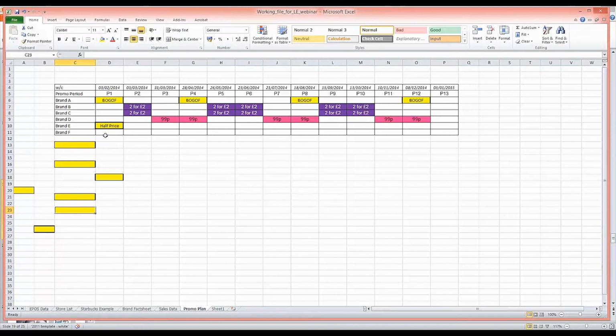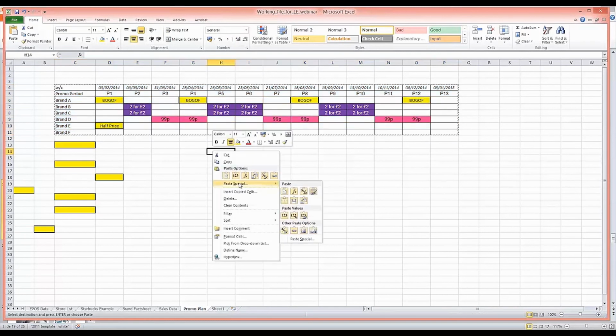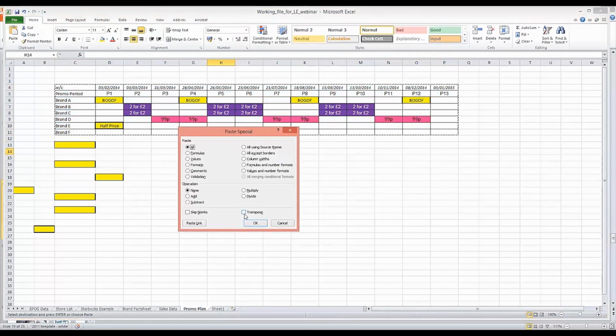Then the last shortcut is transpose, which, if you imagine this data here, the dates are running left to right and the brands are running up and down. If you wanted to change that around so your dates were running top to bottom and your brands from left to right, then again we could spend a lot of time copying and pasting each cell individually. If I select all of this and I Control-C to copy it and I want to put it below, and click on the cell and right click, paste special, and you'll see this word here, transpose.